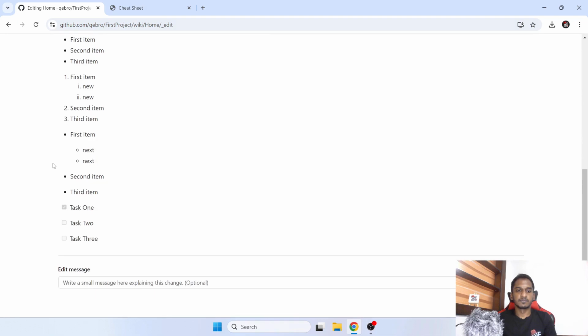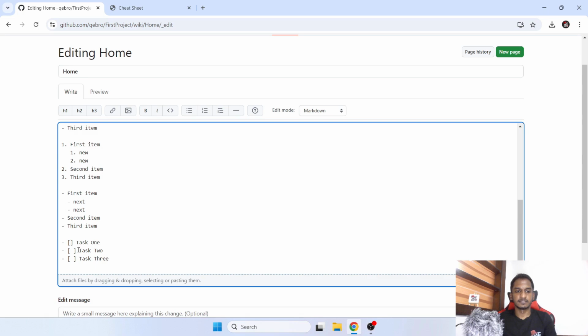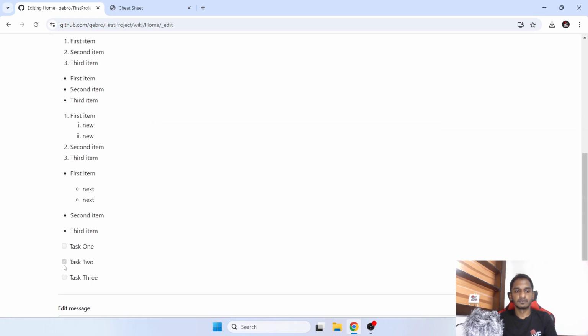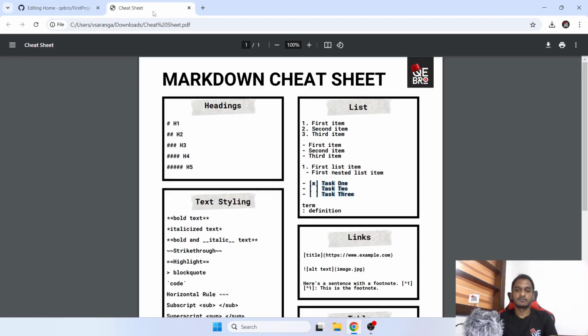If you see the preview, now you can see it has the checkboxes, and the first checkbox is marked since we gave the X for the first. Then I will move that to the second one. So keep in mind, you need to give a blank space here. Now the second checkbox is marked. I hope that part is clear. So this is how you can create a task list in Markdown.